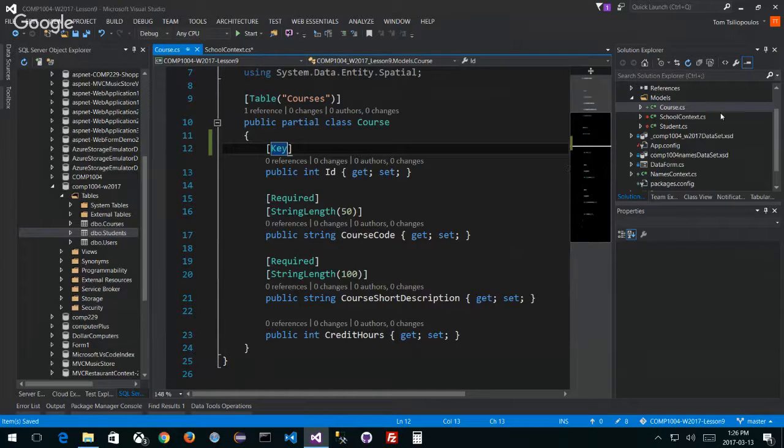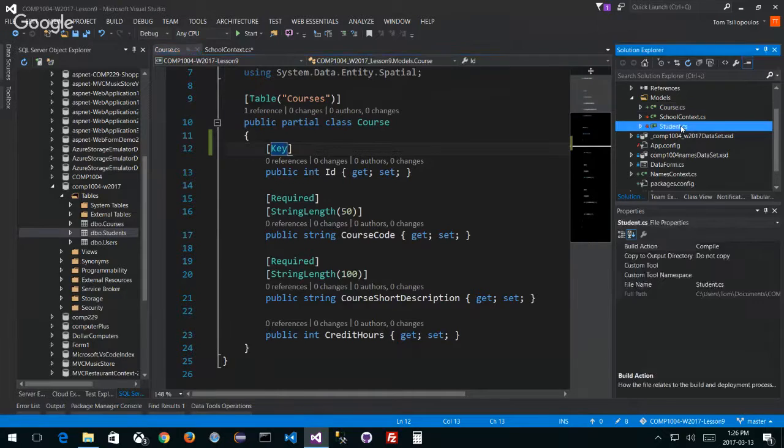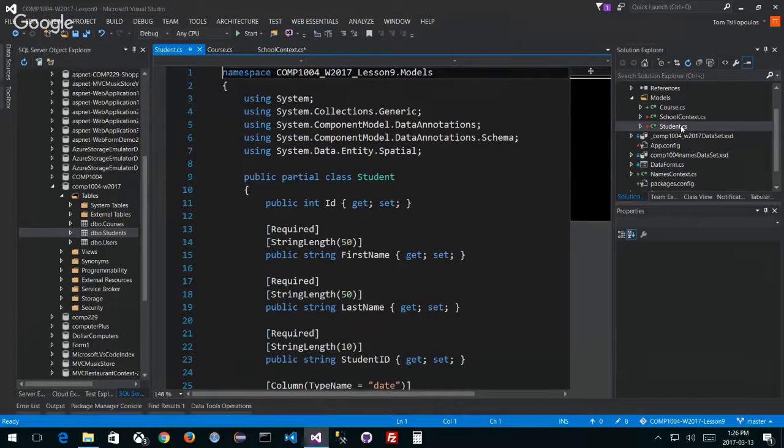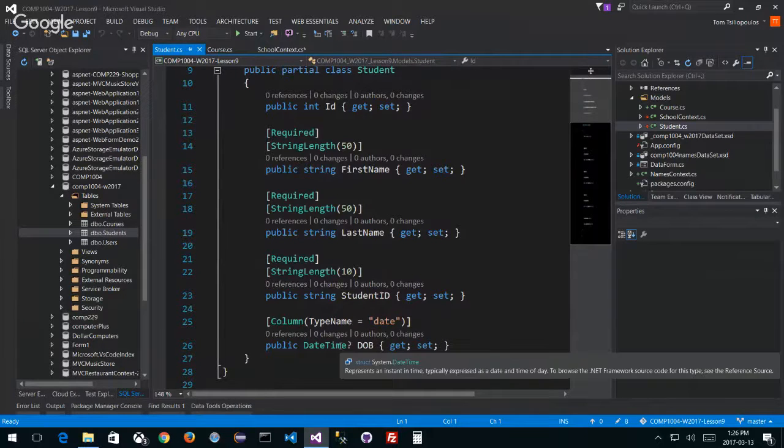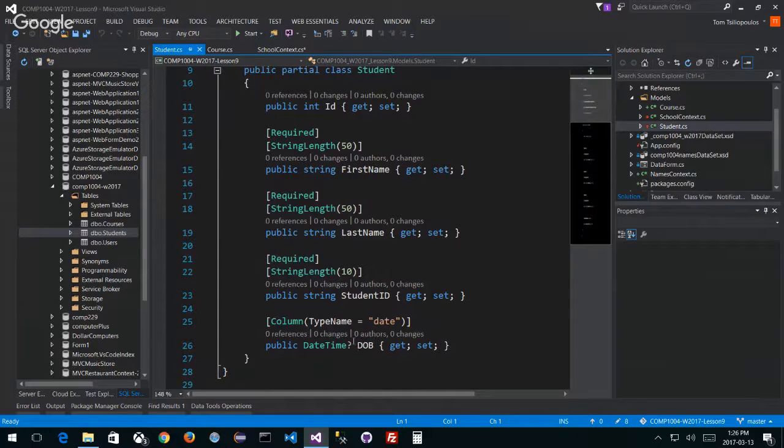And then let's take a look at our student. Student's a little different too. Student has a bunch of other stuff here. Notice what it did with date. Type name is equal to date, and then it says DateTime with a question mark. Question mark means optional. It's not required. Here it's required. Required. Required.